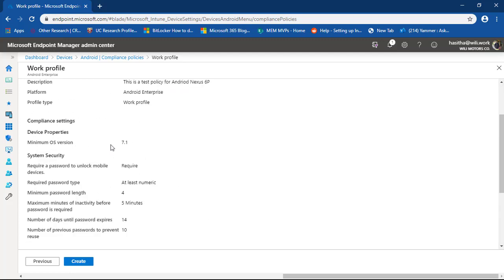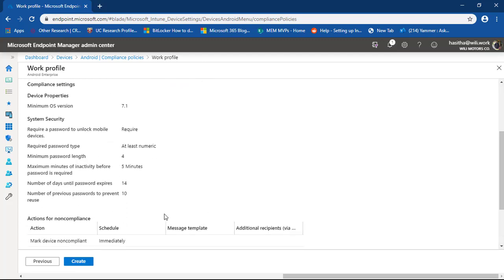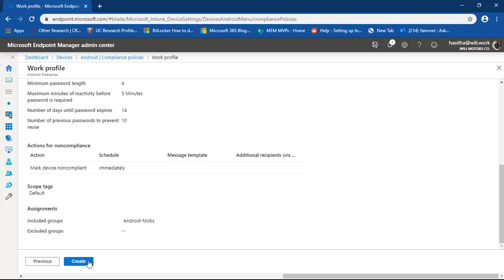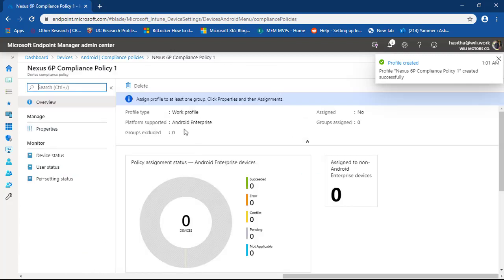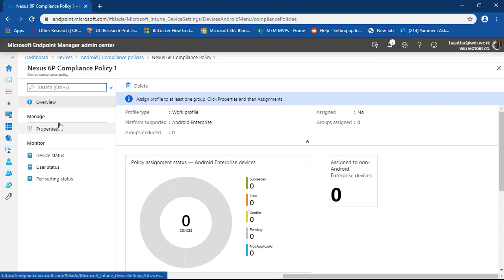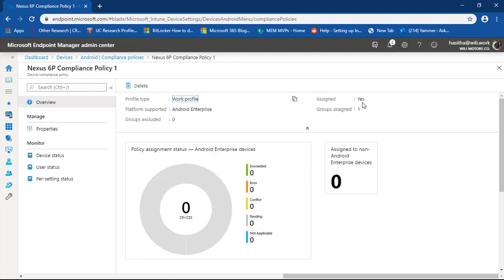What you have enabled, minimum OS version. These are the things, right? Just go through it and verify everything is okay. Then create it. Now I have created the policy, but here you can see it still says assigned no. But you remember that I have assigned it to Android mobiles. Let's refresh it and see. Yeah, it's assigned, right? So everything is done now.